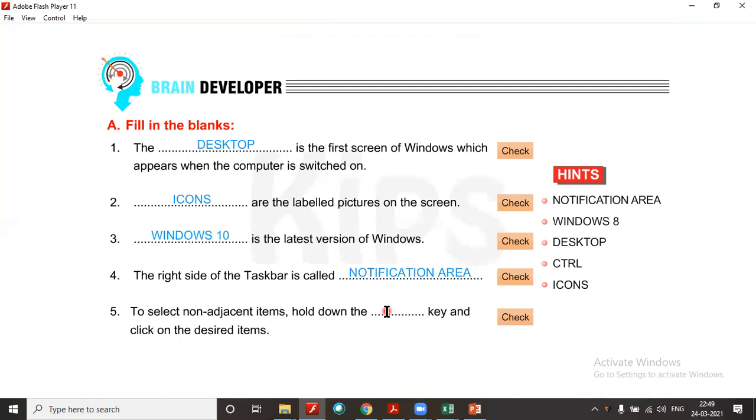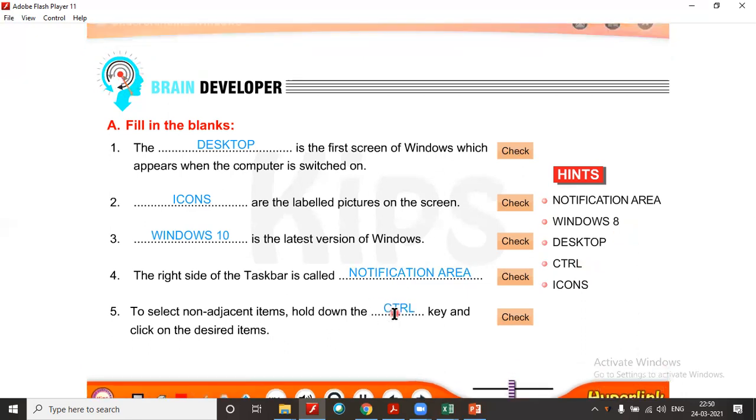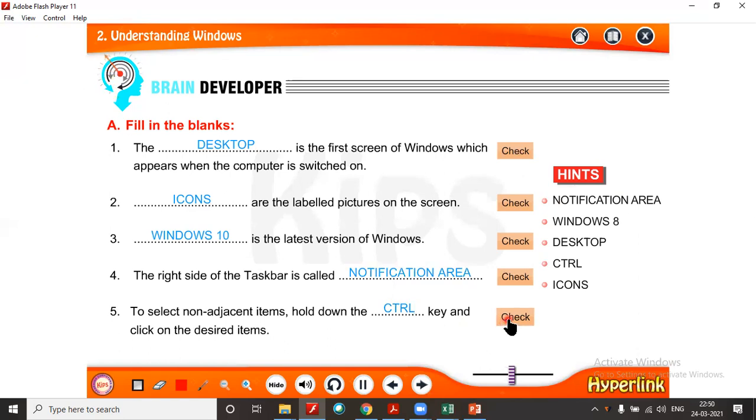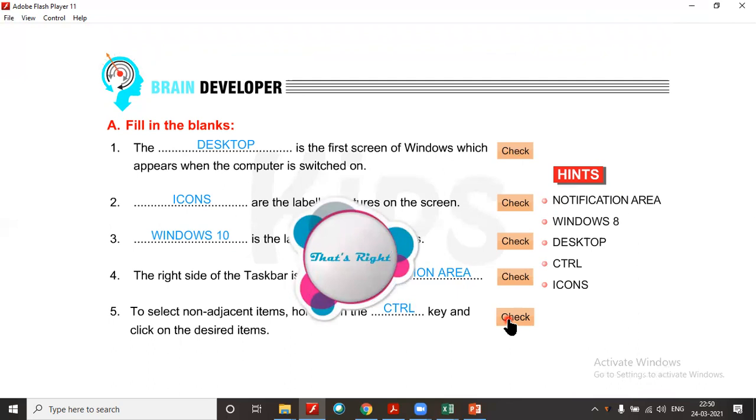Very good, students. Now, the fifth question. To select non-adjacent items, hold down the dash key and click on the desired item. Which key do you all remember? Control key. Exactly. Shall we check our answers? Are you all ready? Yes, that's right.